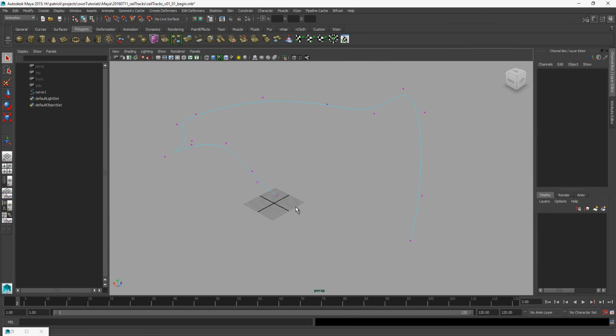What I need to show you is when we draw curves, very often we don't get very uniformly spaced control vertices. But what's useful for us when we loft or extrude shapes along it, or animate objects traveling along that curve, is to have uniformly and evenly spaced CVs, right?